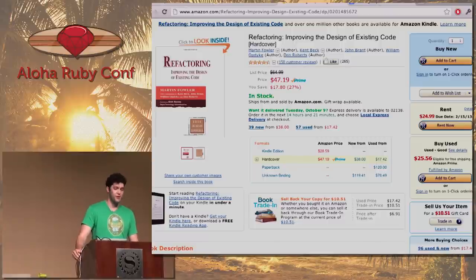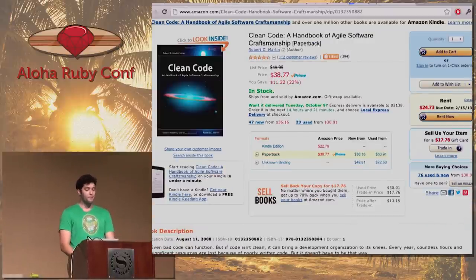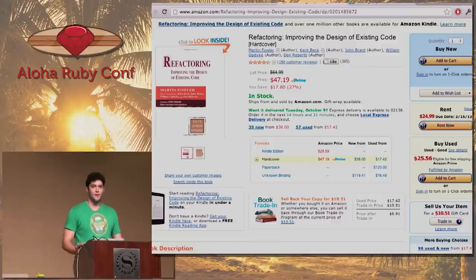You should know the names in it. You should know the techniques in it. It is wonderful. Also, these two guys, Bob Martin over here and Martin Fowler over here, are just the best damn software authors there are. No one writes about software and programming better than these guys, in my opinion.